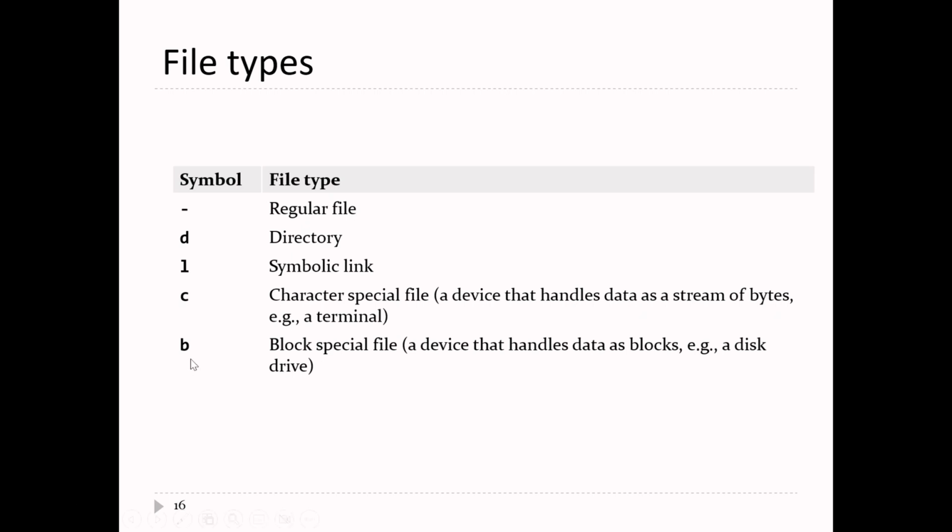And there's something called a block special device, and that handles data as blocks of bytes. So that's something like your disk drive. Right? So again, if you go poking around on your operating system, you can find a file that corresponds to each one of your storage devices. Right? They'll have a B in front.